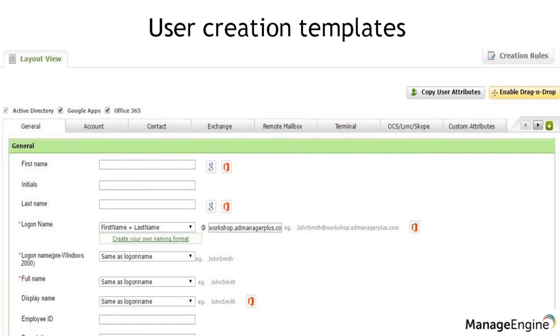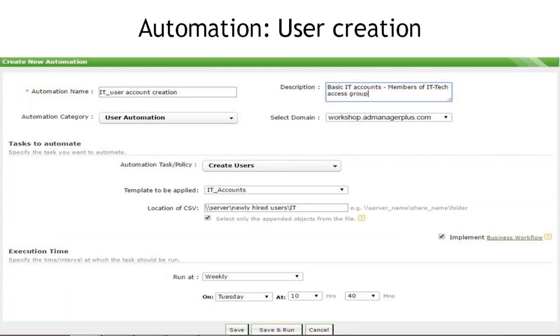Now, if you plan to automate the process of user creation, the application also allows you to do that, right? So you have an option to automate the process of user creation. You just tell the application what to do. In my case, I want this application to create user accounts in Active Directory, and I've already created a specific template. So I just map the template here.